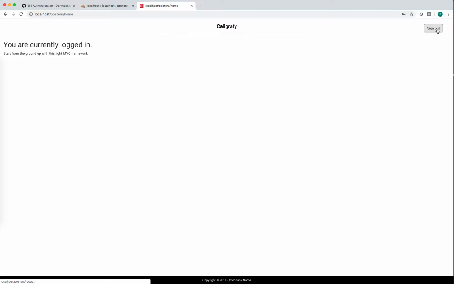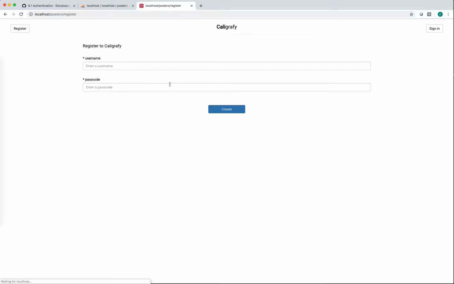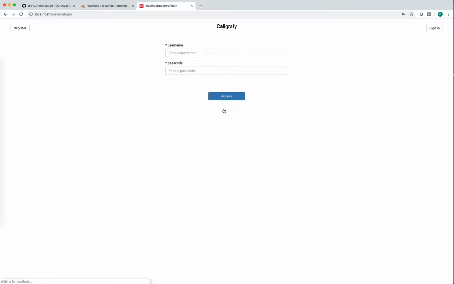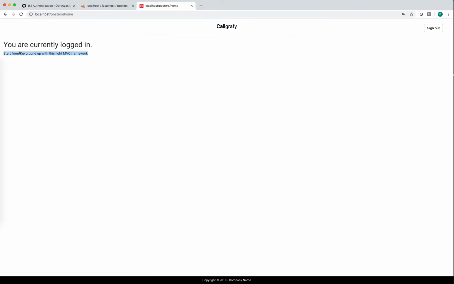Great. Now let's sign up. Great. Now let's go register another user. Let's say this is going to be test 2. And we're going to give test 2 the same password, 1, 2, 3, 4, 5, and we're going to say create. Okay, ideally it created it. And now if I do test 2 and 1, 2, 3, 4, 5 and access, I am currently logged in. So this is the framework, the module of authentication that comes out of the box with Calligraphy.